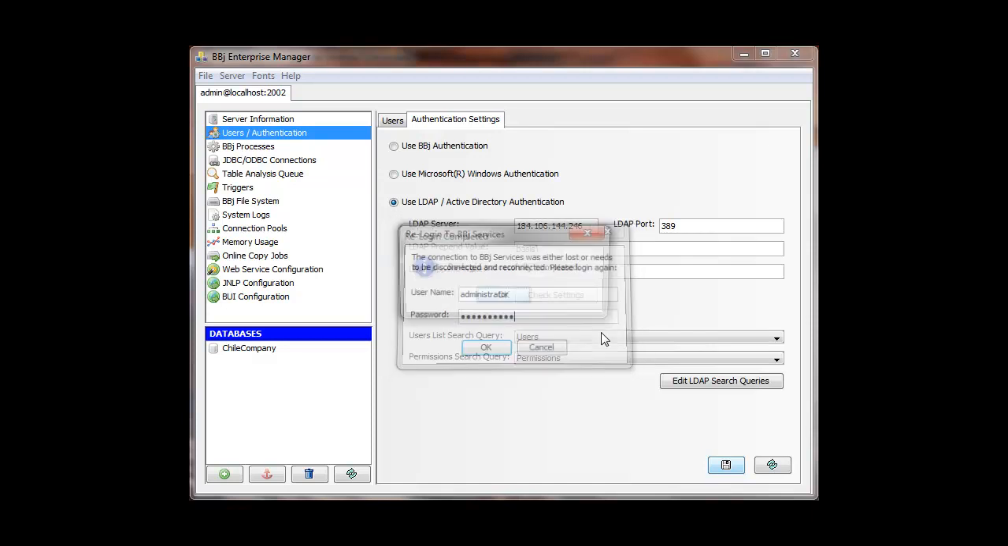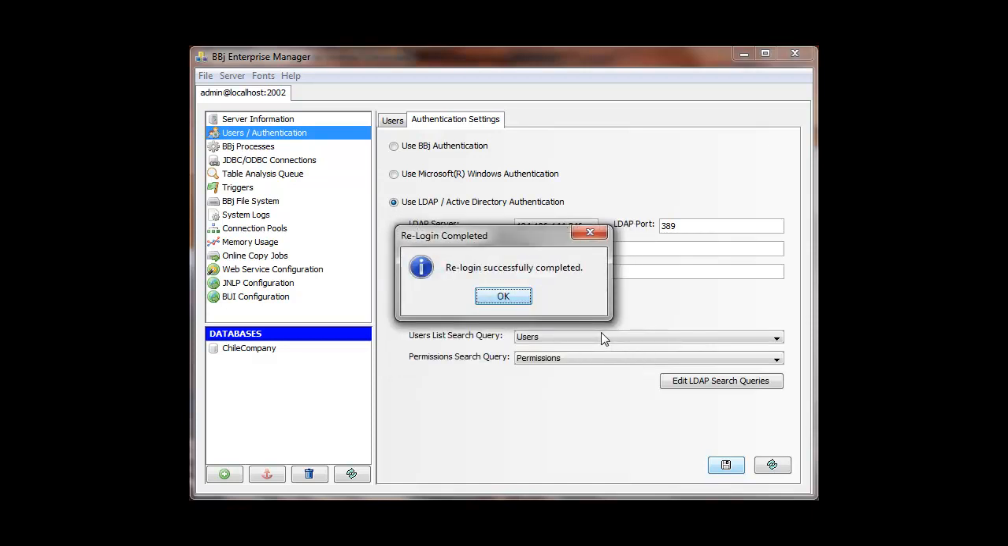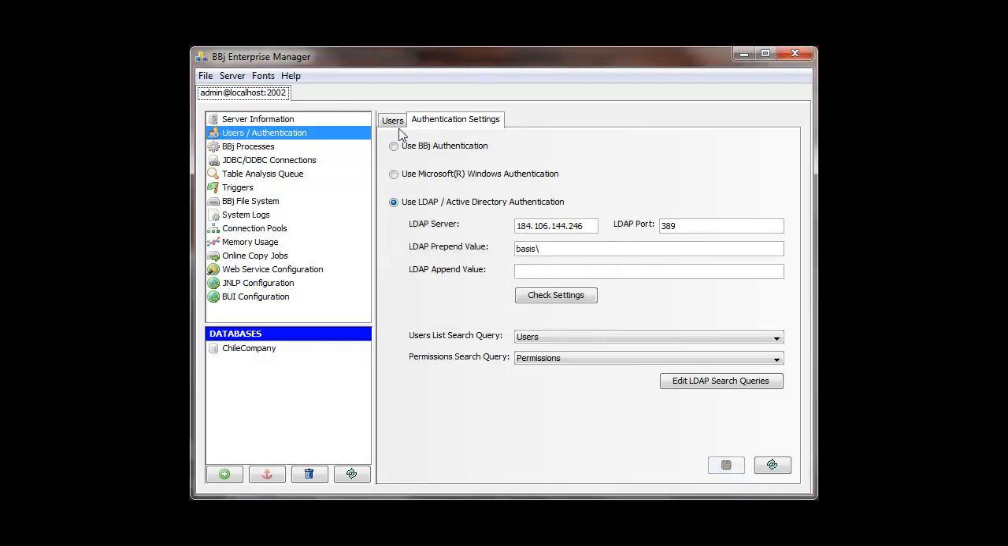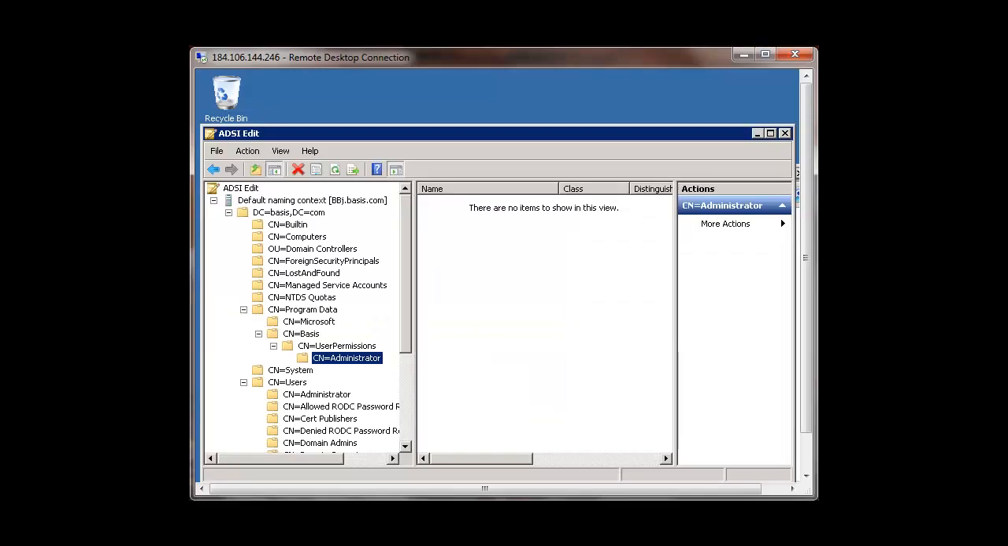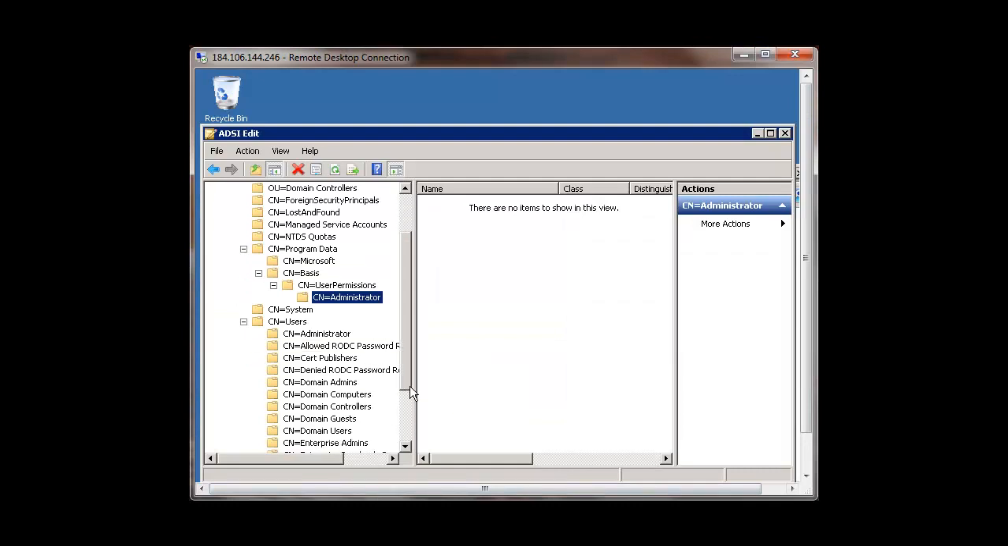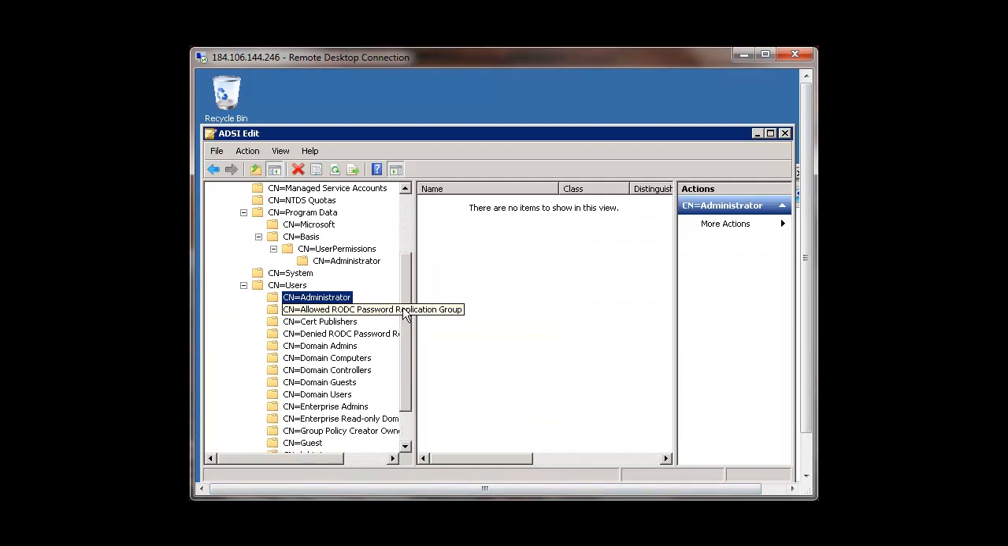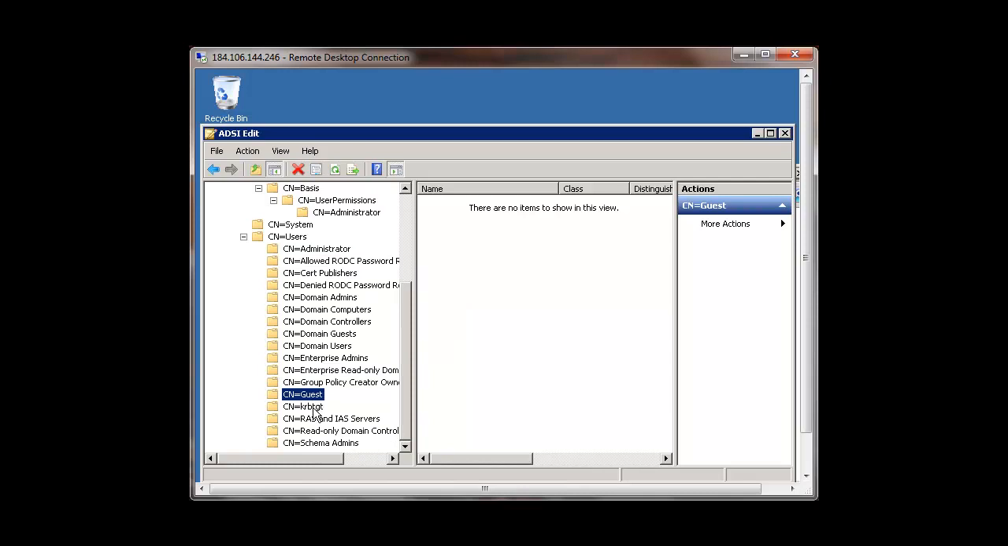because it wants to make sure that we are logging in with whatever current user authentication mechanism we're set up to use. Now notice here on the Users tab, we now have a list of the users from the Active Directory server instead of BBJ. We have administrator, we have guest, and this KRBTGT user.